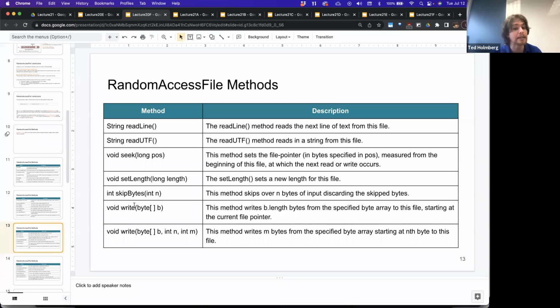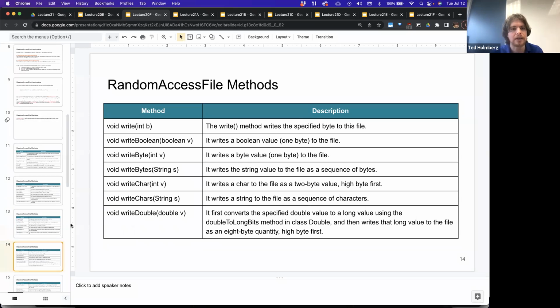We have the ability to write, where we can pass in a byte array. This method writes the length of the bytes from the byte array to the file, starting at our current file pointer position. And we also have that overloaded, so we can use a subset portion of that array as well. We can pass in the byte array with an offset and the number of bytes. So this method writes m bytes from the specified byte array, starting at the nth byte, to the file. Here we can also write just a byte at a time. So pass in an integer value that represents a byte and write that to our file.